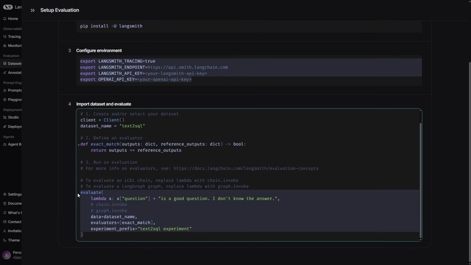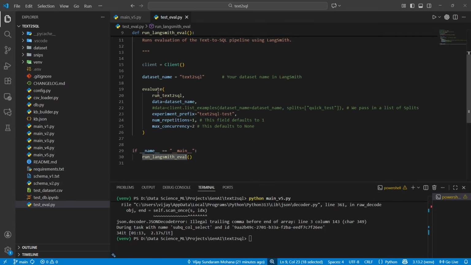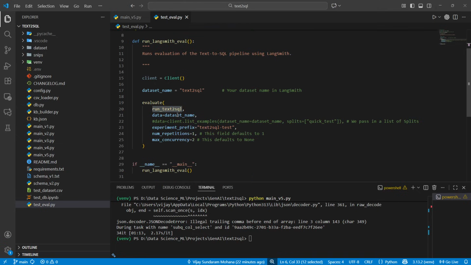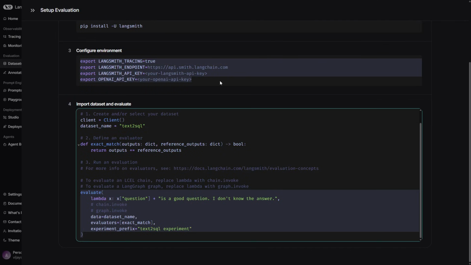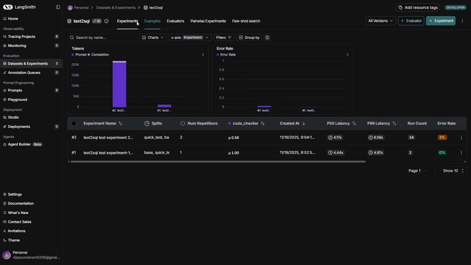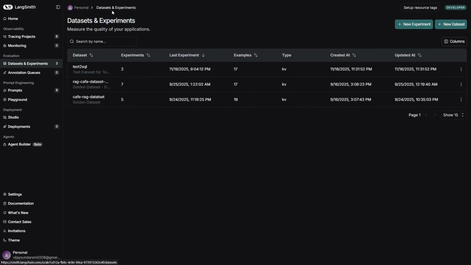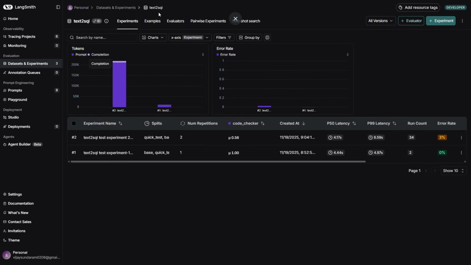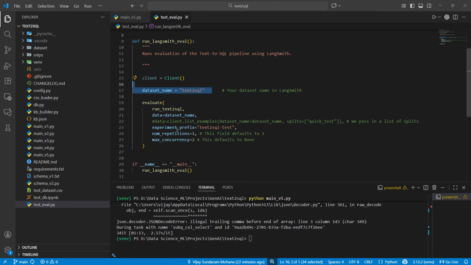Then you define the evaluate metric. In this case we provide the function name, which is run text-to-SQL, and you provide the dataset name. We can ideally have multiple datasets, so if we go here, I have multiple datasets. The one I'm interested in is the text-to-SQL dataset, so that's what I have provided here. Then some prefix for the experiment, and the number of repetitions I want to provide here is 2.